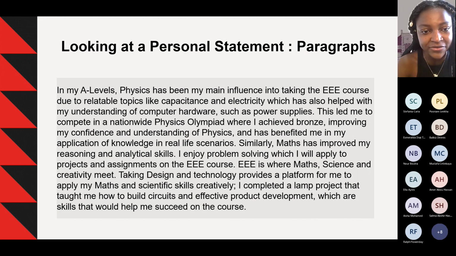Similarly, maths has improved my reasoning and analytical skills. I enjoy problem solving, which I will apply to projects and assessments on the EEE course. EEE is where maths, science, and creativity meet. Design and technology provides a platform for me to apply my maths and scientific skills creatively. I completed a LAMP project that taught me how to build circuits and effective product development, which are skills that would help me succeed on the course.